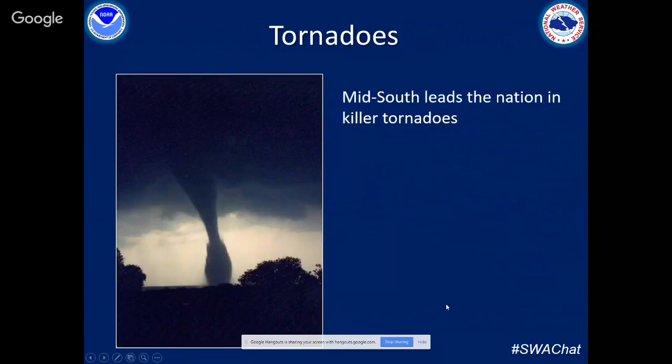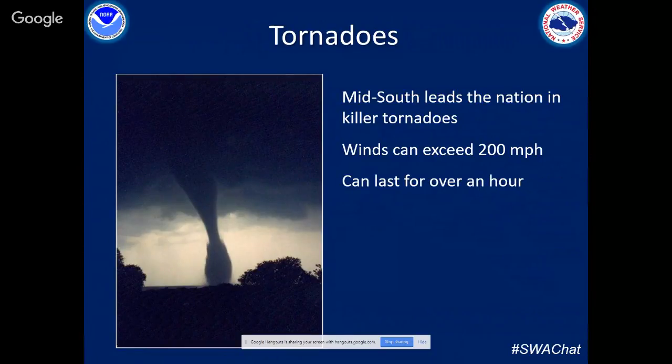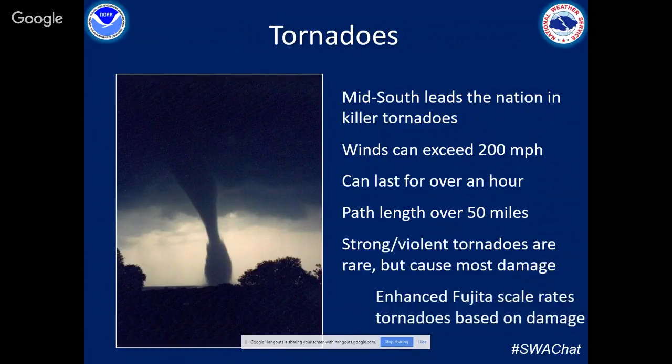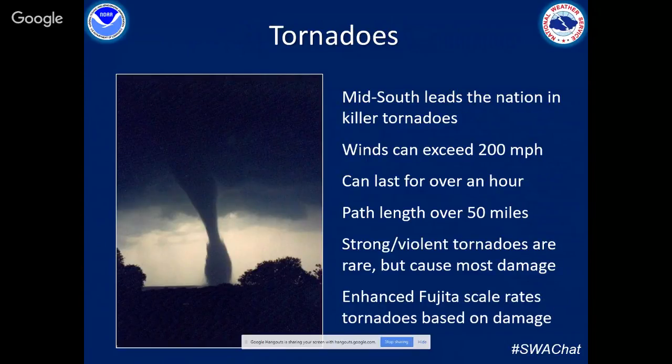And then that brings us to tornadoes. Now, unfortunately, here in the Mid-South, we lead the nation as far as killer tornadoes are concerned. Three main reasons for that. Number one is we don't have a lot of underground shelters here in the Mid-South, so we don't have those underground safe places we can get to.